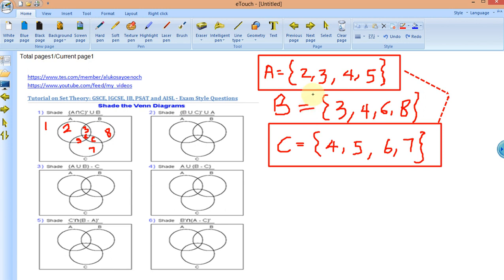So A intersection C means what is common to A and C. If you look at A and C, 4 is common, so I have 4. And if you look at it again, I have 5 too. So I just have 4 and 5. That is A intersection C.